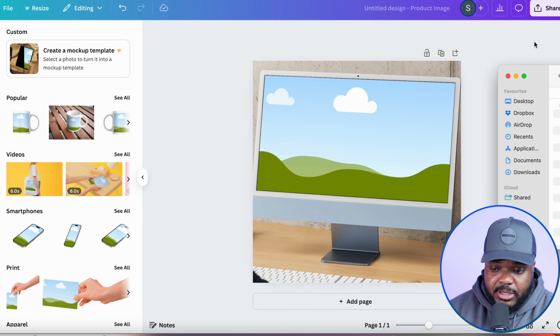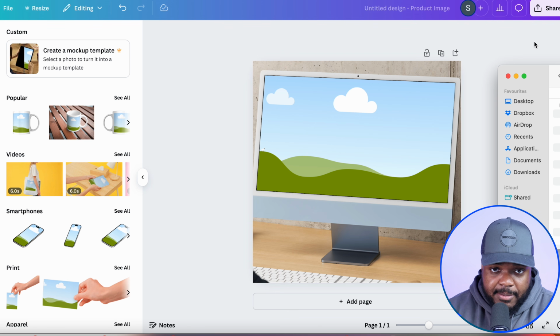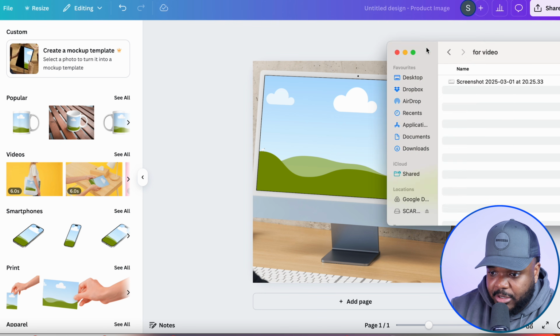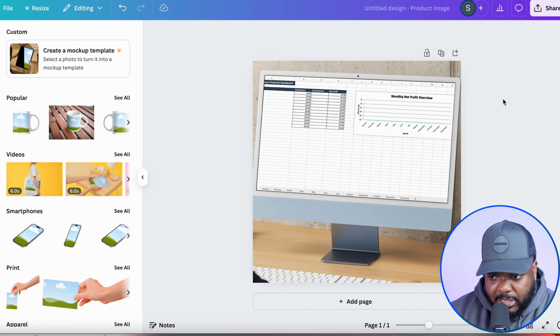Bear in mind that all of this is just an example to illustrate how all of this stuff works, for the 10th time that I've said in this video. But what I'm going to do now is just drag the image that we took from the spreadsheet earlier. So I'm just going to drag it in there just like this. And there you go. It now looks like the spreadsheet is actually on the iMac.